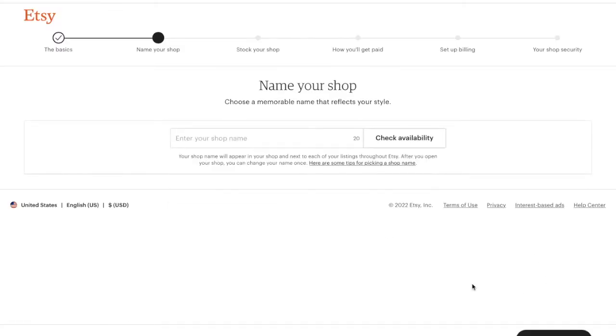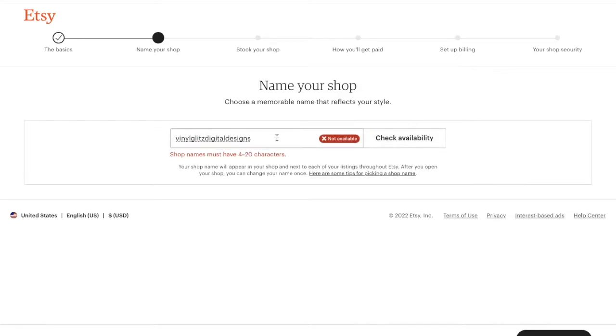Next, you will go ahead and enter in a shop name, and you are limited to 20 characters. And once you have a shop name selected, you will go ahead and check the availability. As you can see, the first name is not available, so I will go ahead and shorten it into a different name that will be available for my shop.